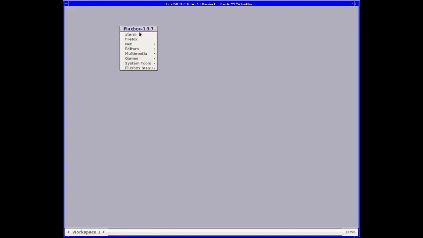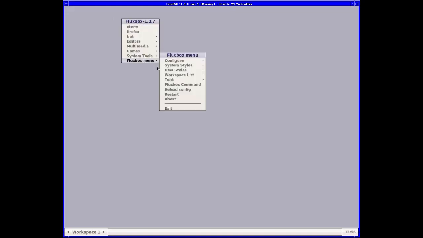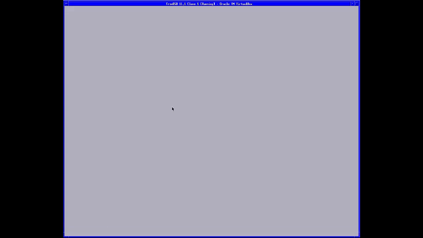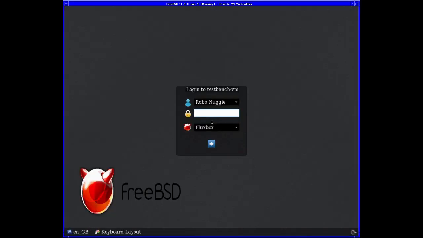Now that's it. I'll exit out. If we can find the menu, there you go. And exit. And that'll take us back to the login screen. And from there we can shut the computer down.